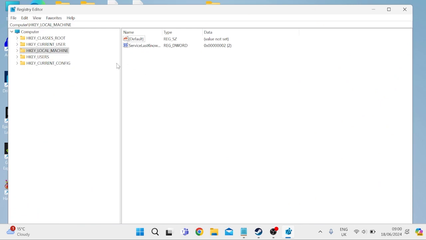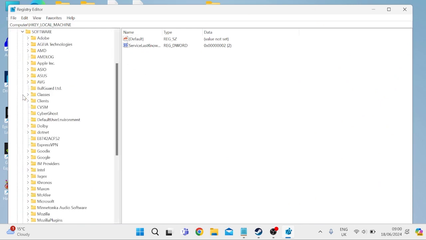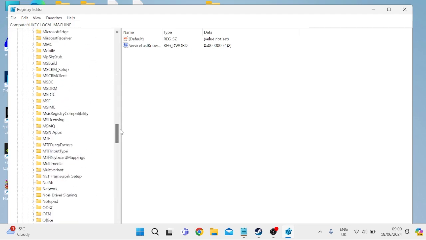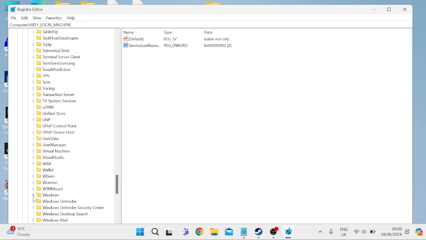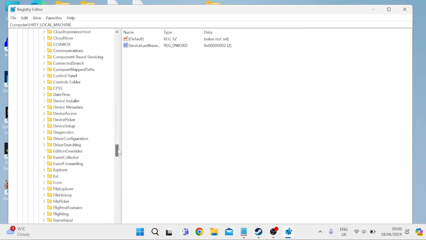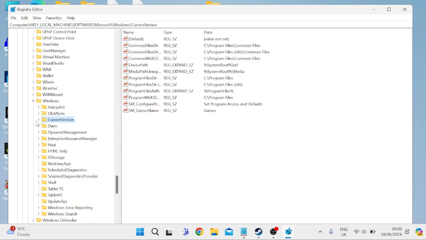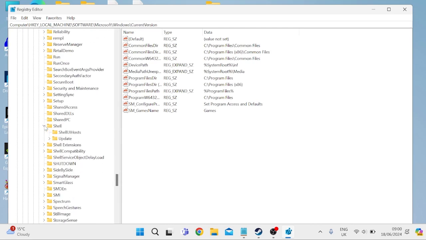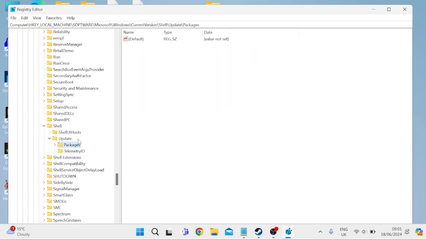Then inside of the Registry Editor, we need to come down to HKEY_LOCAL_MACHINE, inside of Software, scroll all the way down to the Microsoft folder, inside of Windows right at the bottom here, then expand this Windows folder, then look for a folder called CurrentVersion, and we need to expand this folder, come all the way down to Shell, and then expand this folder too, inside of Update, and we want to click on the Packages folder.